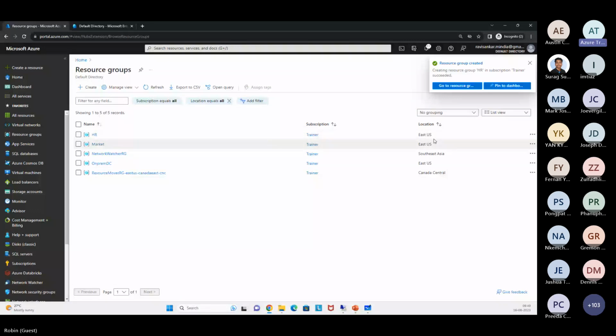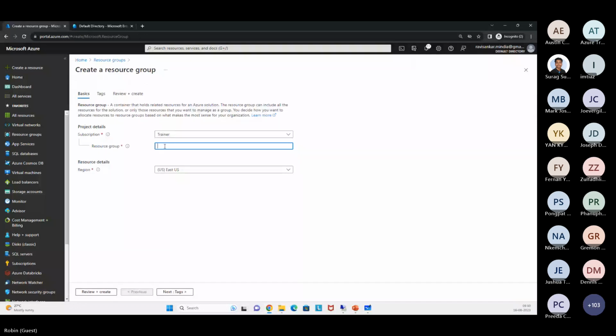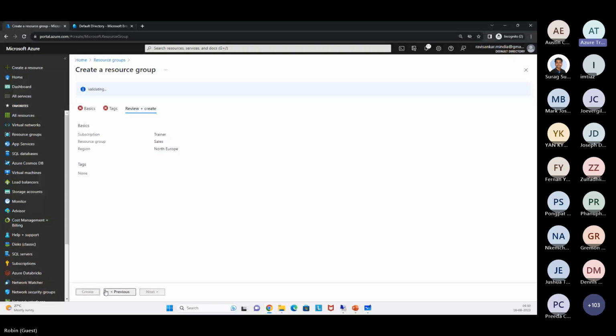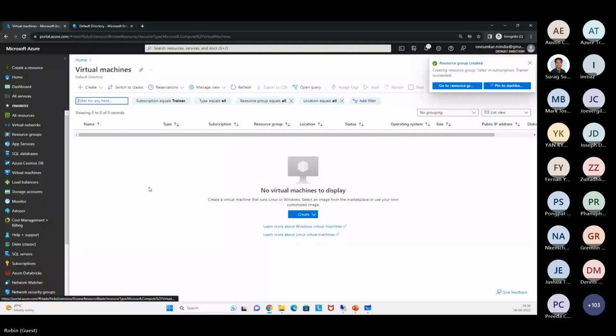Let me create another resource group, sales department, in the North Europe location. So we are creating multiple logical containers in multiple locations. Let me try to implement a few resources here. Let me go to virtual machines and create a few virtual machines.